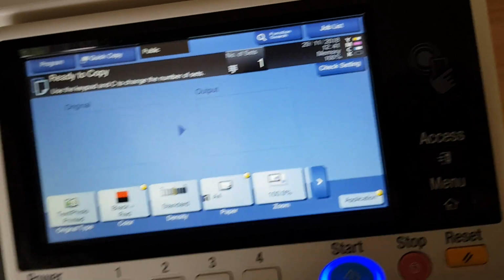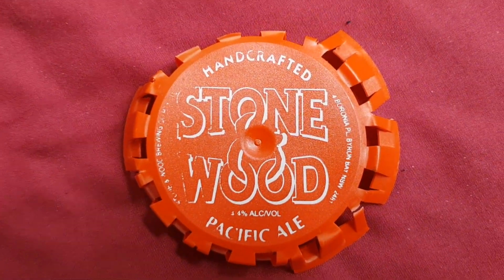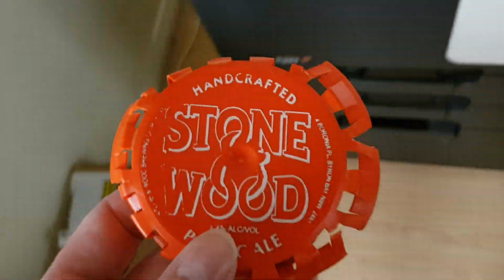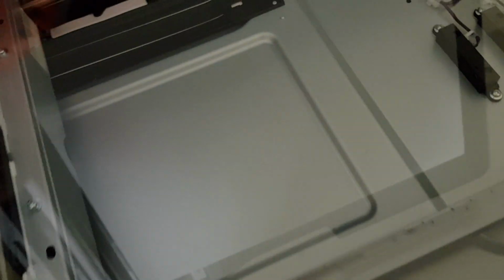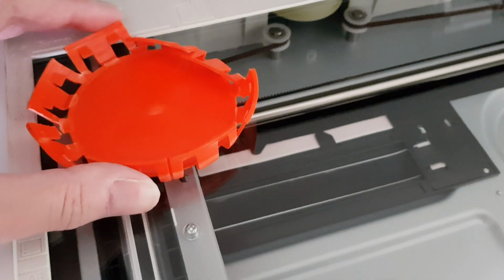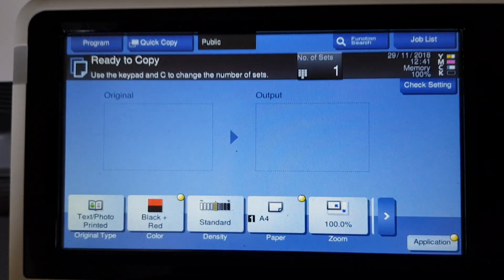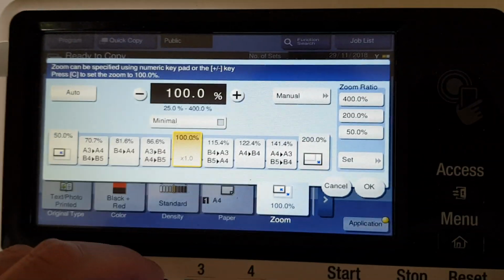Let's see what we got here. It is Stone and Wood Pacific Ale. Okay, this is another brewery cap, whatever those are used for. But anyway, it's an interesting one, this one. Different one from the normal ones that we get.